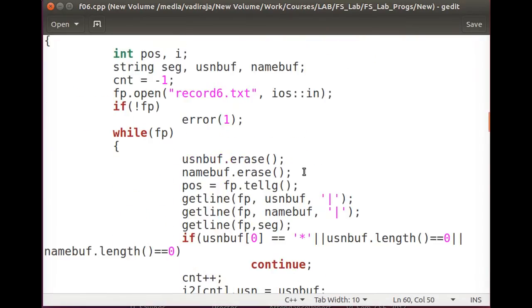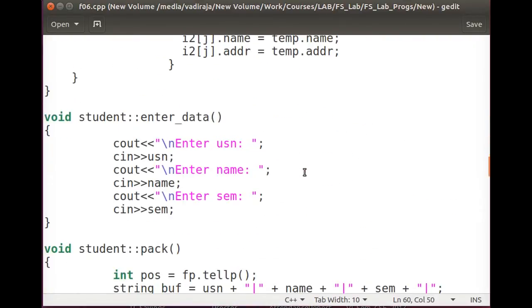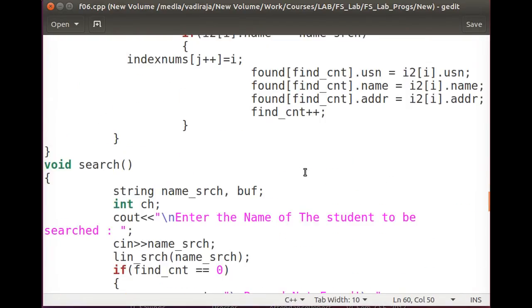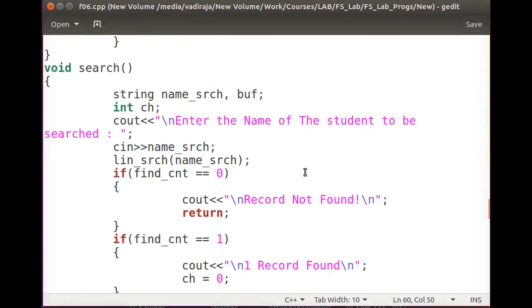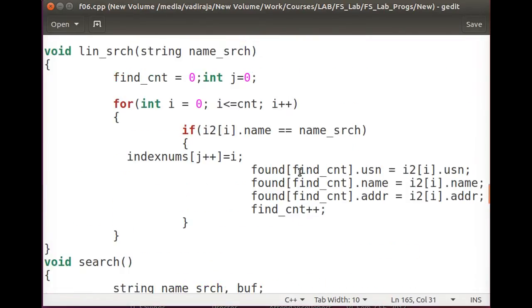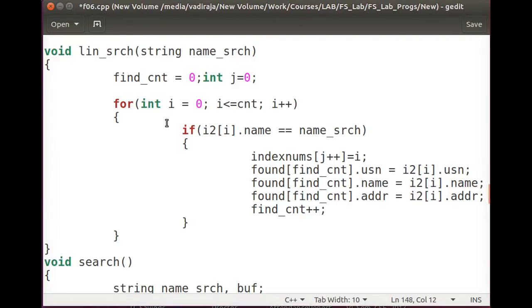Search. In this particular program we have the capability of searching using the name, that is the secondary key. So we accept the name of the student we are searching for, and then we do something called a linear search. In the previous program we had used binary search, but it's okay. In this program we have used linear search. It doesn't matter. He has asked us to use any searching technique that we are comfortable with, so we have used linear search, and we need not go through what linear search is.